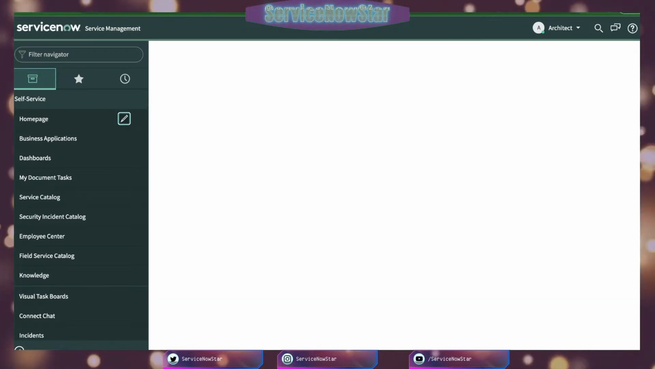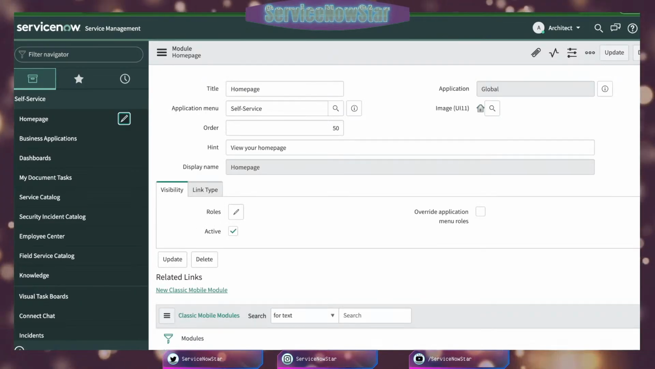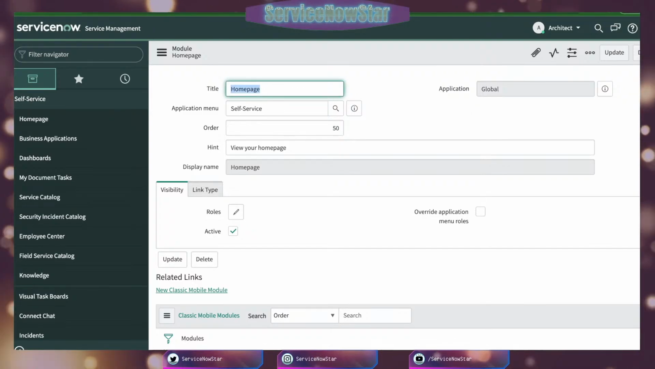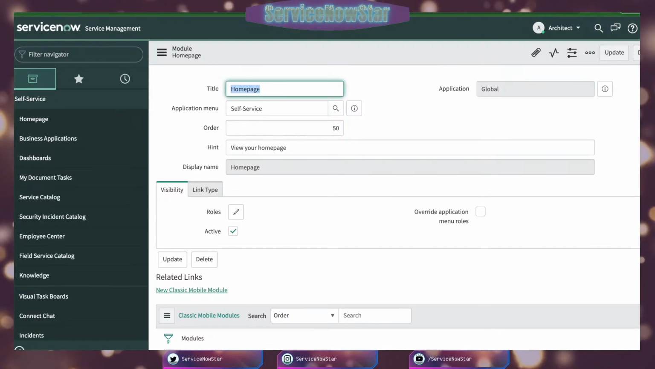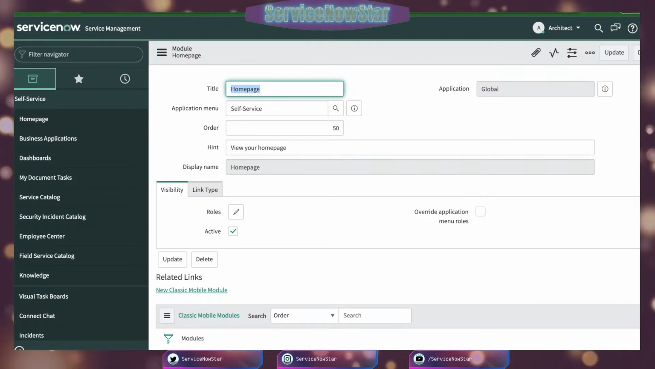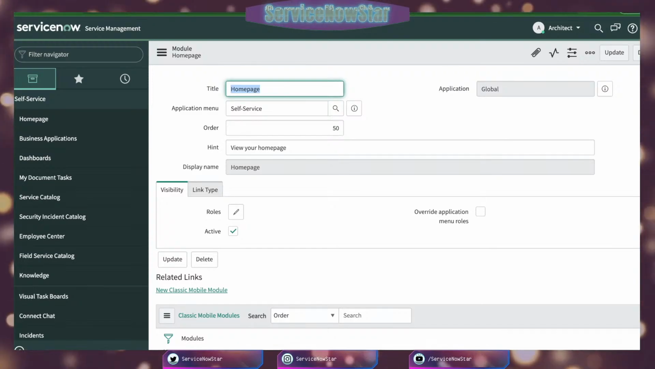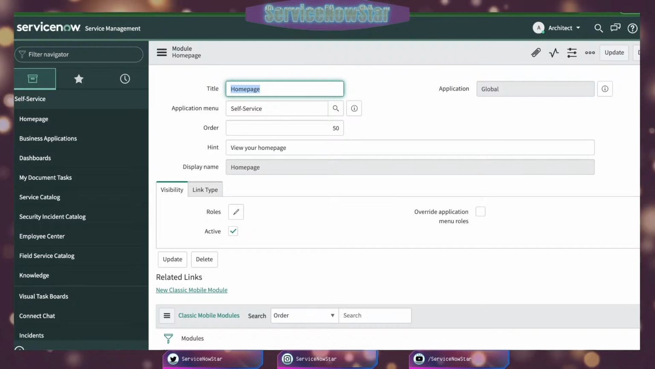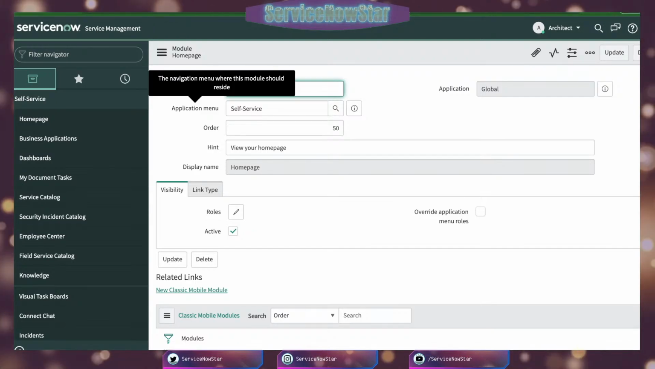When I open that, you see that the order is 50. I just talked about order, right? The order makes it in order. So the lower the number you put, the further it goes to the top. If I put 1000 here, it's going to change it from being at the top to all the way down. And you see the title right there, called home page. This home page is part of an application menu called self-service.